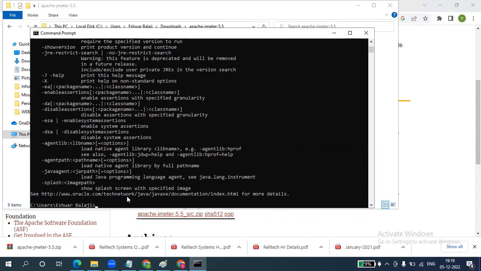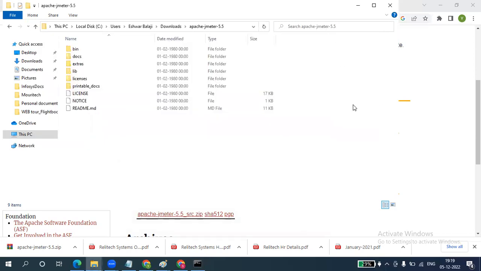In that case, go to Google and search for download Java and select Windows. We are working on Windows, right? So you need to select Windows. After downloading and completing the Java installation, go to the command prompt again and check whether Java is there in your system. After that you can download Apache JMeter.